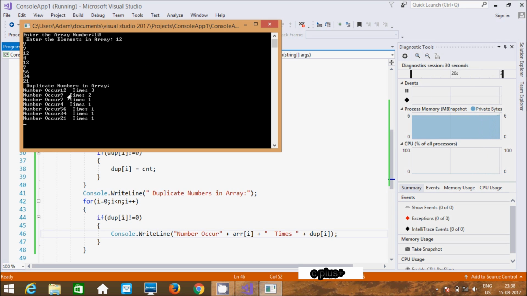Number 12 occurs 3 times, 12 at here, and 9 occurs 2 times. So at here 12, oh sorry, 9. So 9 at here and here, and the rest of the numbers occur 1 time, like 7. So right here I want to display the output as number 12 occurs 3 times.